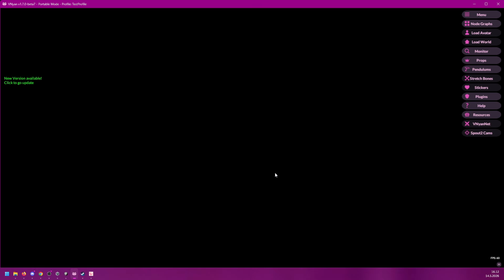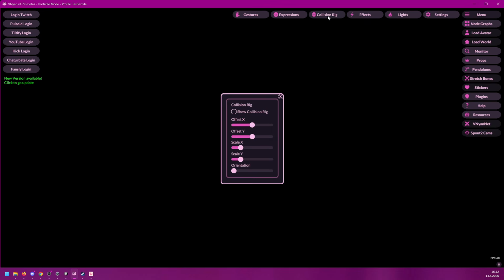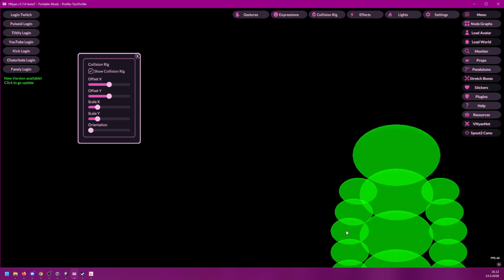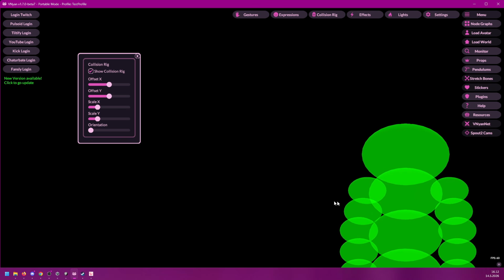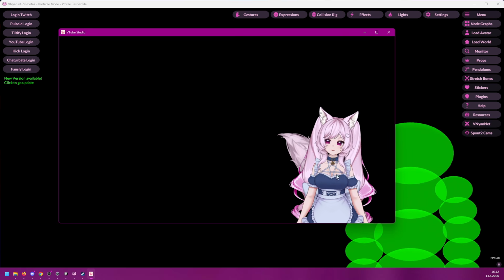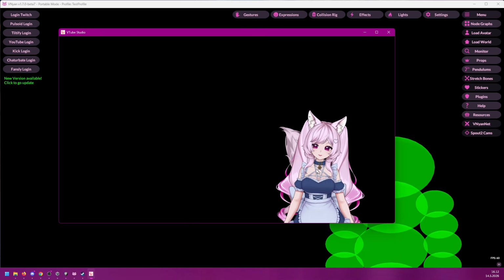Anyway, once you are through the startup wizard, the first thing you should do is confirm that the connection is in fact working. The easy way to do this is to show the collision rig in VNyan. So click on the menu, click on the collision rig, and then show collision rig. This will show estimation of your current tracking rig. If you have tracking connected, you may already see some movement there. If you do not have tracking connected, you can also move your avatar around in VTube Studio to see the movement.